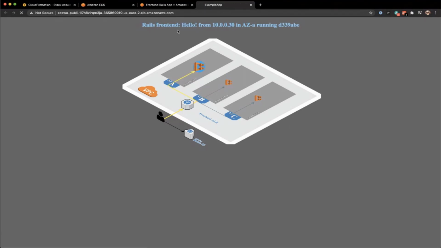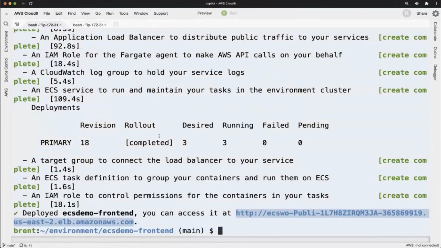And that way, if there's ever a problem in one of the availability zones, we'll still be up and running in the other. And this is just the kind of intelligence that Copilot comes with. It knows to do that automatically, and it's not something that I had to think to do on my own. So that's our front end.